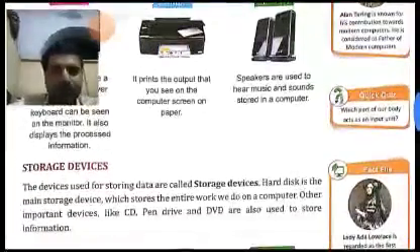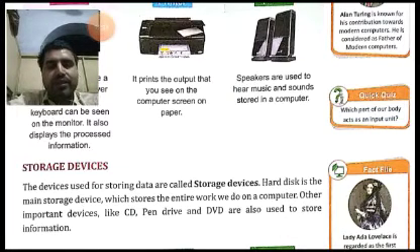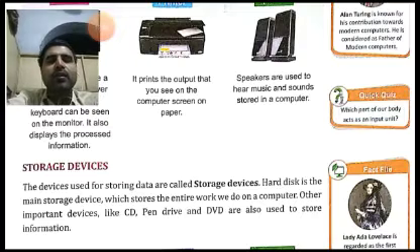Now we come on to the storage devices. What are storage devices? The devices which are used for storing the data are called storage devices. Hard disk is the main storage device. It is the most common storage device, which stores the entire work we do on a computer. Hard disk is used for storing our entire work on a computer.